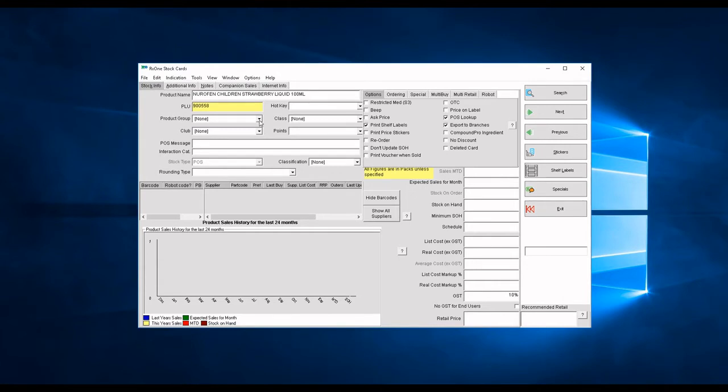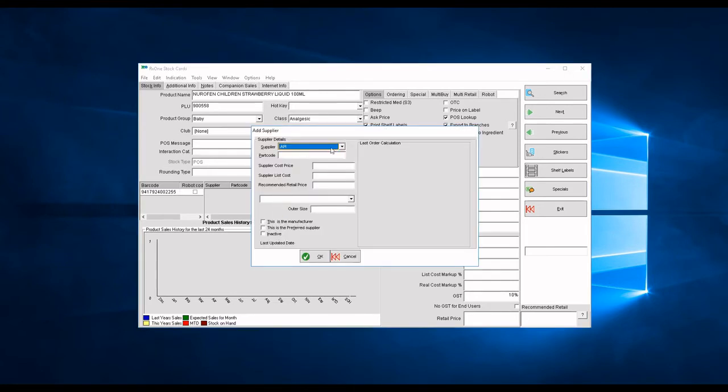Next, you can set the product group and product class using the drop-down boxes. Add the barcode by right-clicking, then selecting Add Barcode. You can either type the barcode or scan it from the product itself. Next, in the supplier box, right-click and select Add Supplier. Then select the appropriate supplier from the drop-down menu like so.